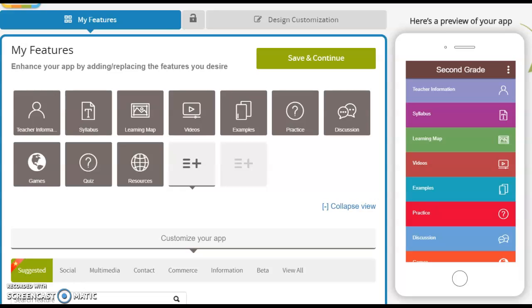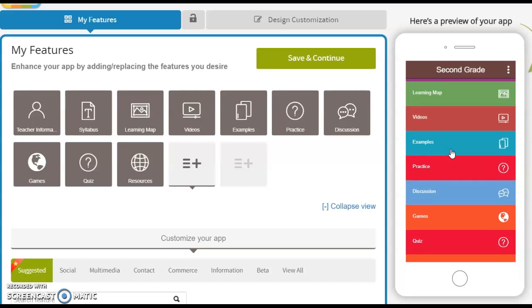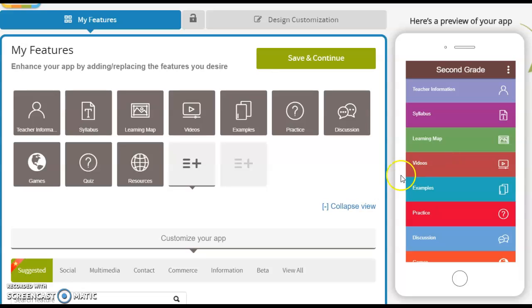I'm going to share with you today the application or app that I created for my second grade classroom. I used the website Appypie to create my app, and as you can see on the screen, all of these different icons represent the different features that are on the actual app. And over here is a sample or preview of what the app will look like on a device, such as a phone or iPad, which in my case, we're going to be using iPads.